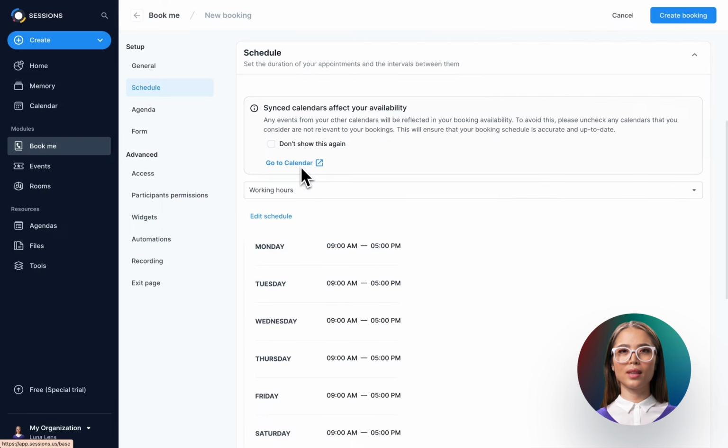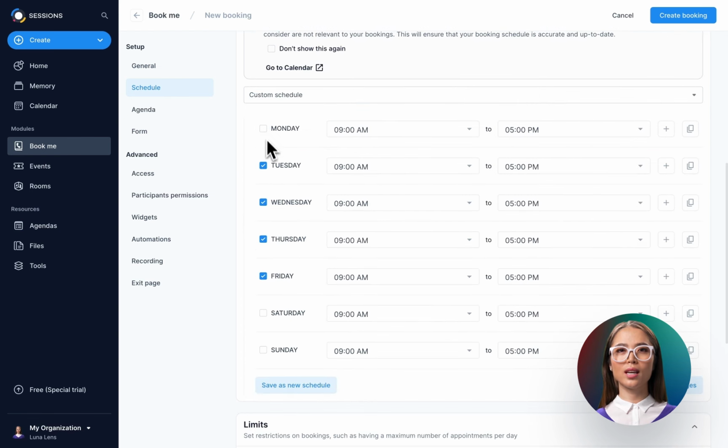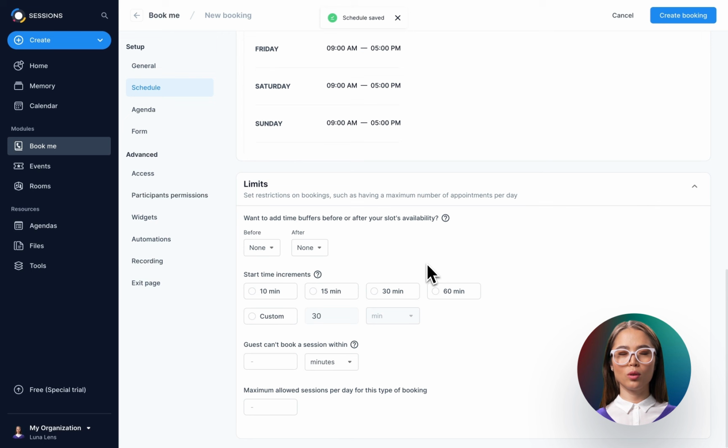Perfect. Let's go back to Book Me's schedule. Click on this drop-down and decide whether you want to stick to working hours, no weekends, or set a new custom schedule. For this tutorial, let's set up a new custom schedule. Click on the button, set the days and times that you'll be available, and save it as a new schedule. Nice! Now let's move to limits to set some restrictions on bookings.